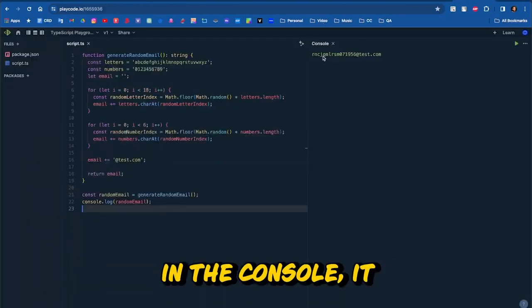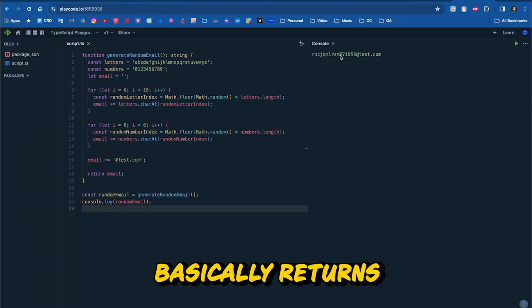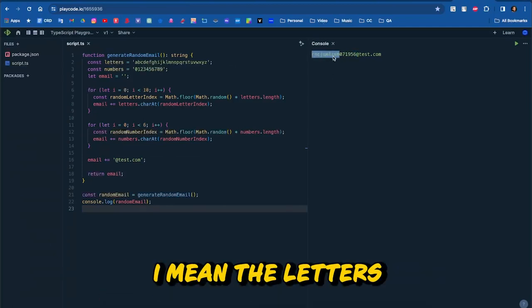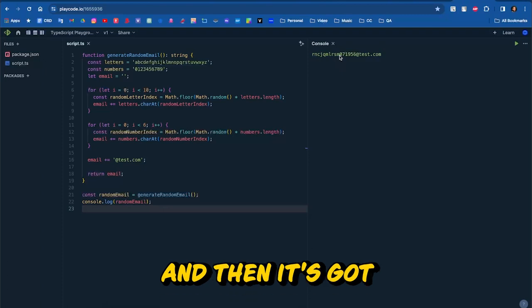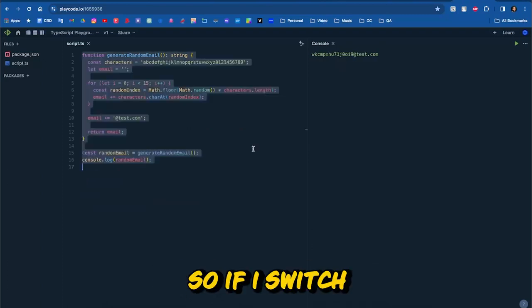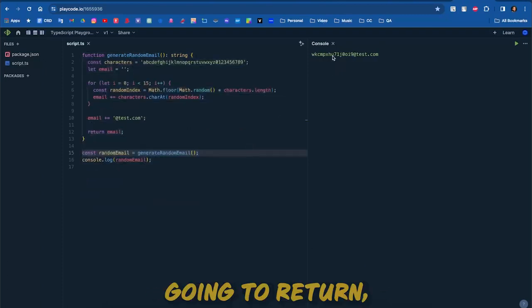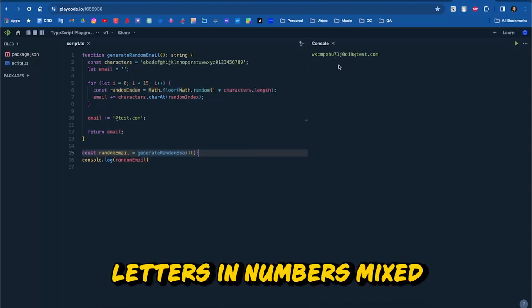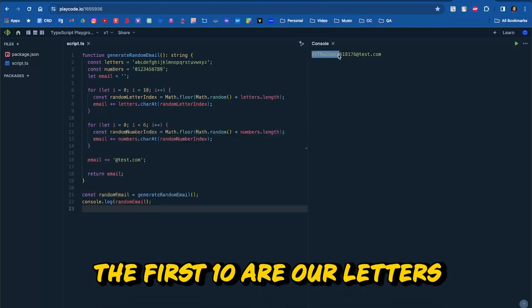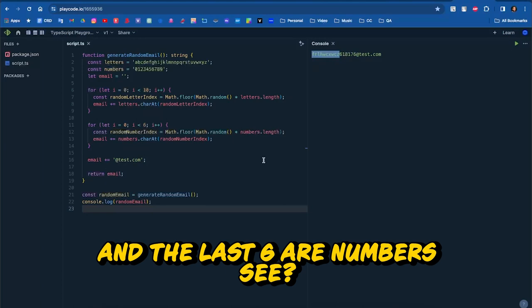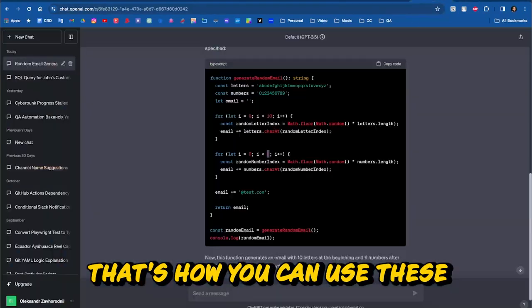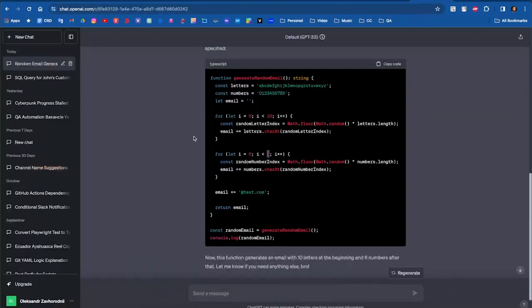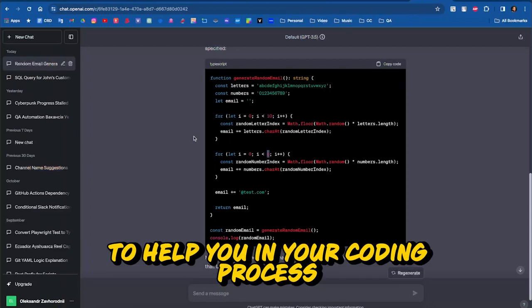Yep, and as you can see in the console, it basically returns us the characters at first, I mean the letters and only letters, and then it's got the numbers here. So if I switch to the old code, it's going to return letters and numbers mixed. But here, the first 10 are letters and the last 6 are numbers. See? So basically that's how you can use AI to help you in your coding process.